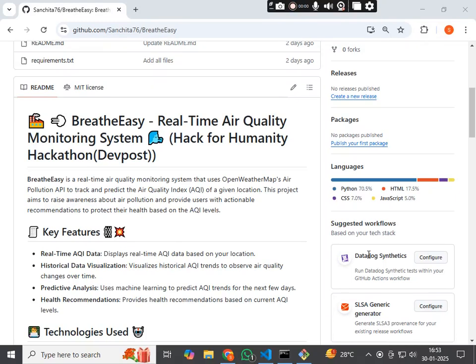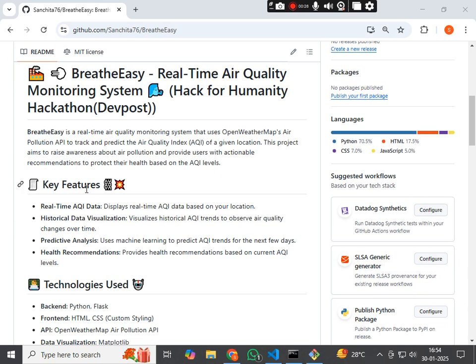BreatheEasy. It is a real-time air quality monitoring system that is used to raise awareness about the rise in air pollution and provide users with actionable recommendations to protect their health based on the AQI levels. The key features of this project include real-time AQI data based on location, historical data visualization to observe the air quality changes over time, predictive analysis for the next few days, and health recommendations based on the AQI levels.